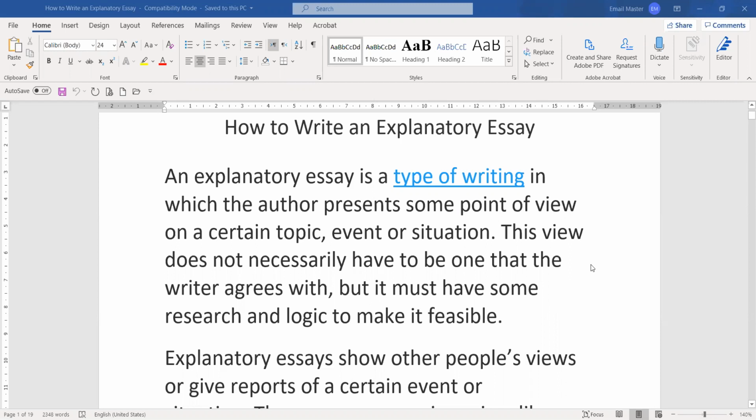informative essay, is a type of writing in which the author presents some point of view on a certain topic, event, or situation. This view does not necessarily have to be one that the writer agrees with, but it must have some research and logic to make it feasible.